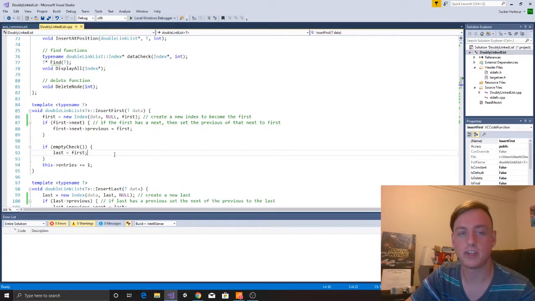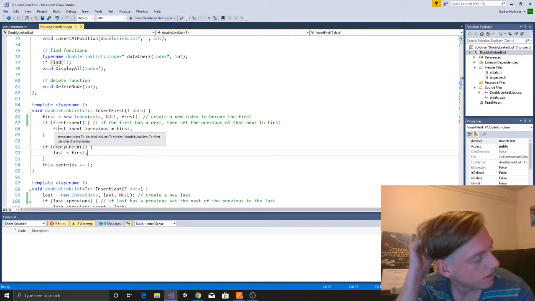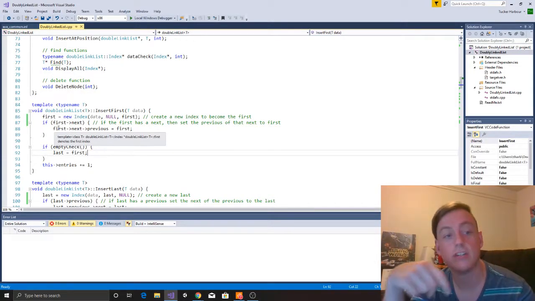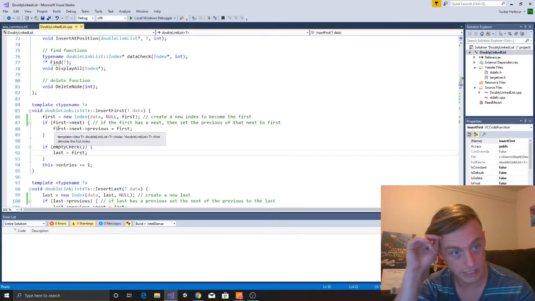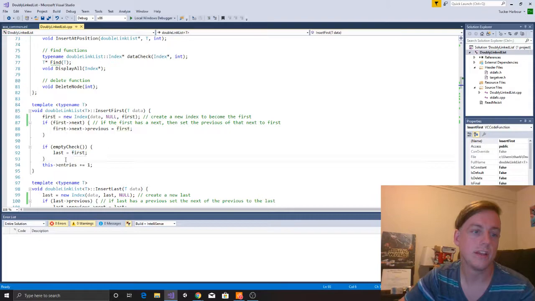So we say this is the first. And we do an empty check here. That means if the list was empty and you add the first entry into it, then there would not be a last. So that would mean last is first. So it would only be a one entry list, linked list. Then we iterate the entries.